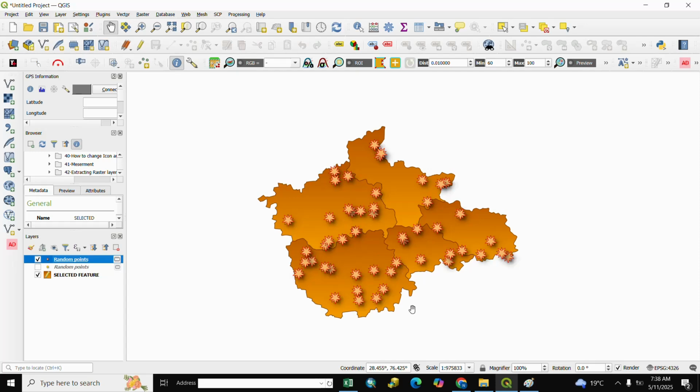So our random points with layer bounds and whole area is completed successfully.